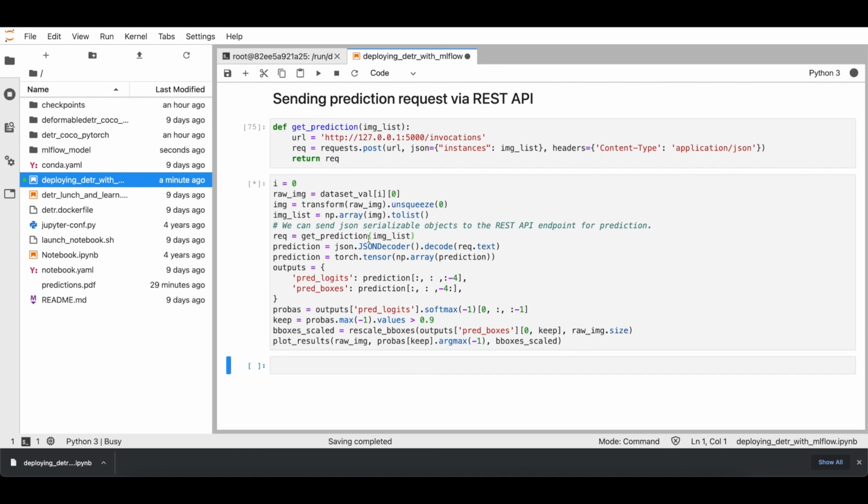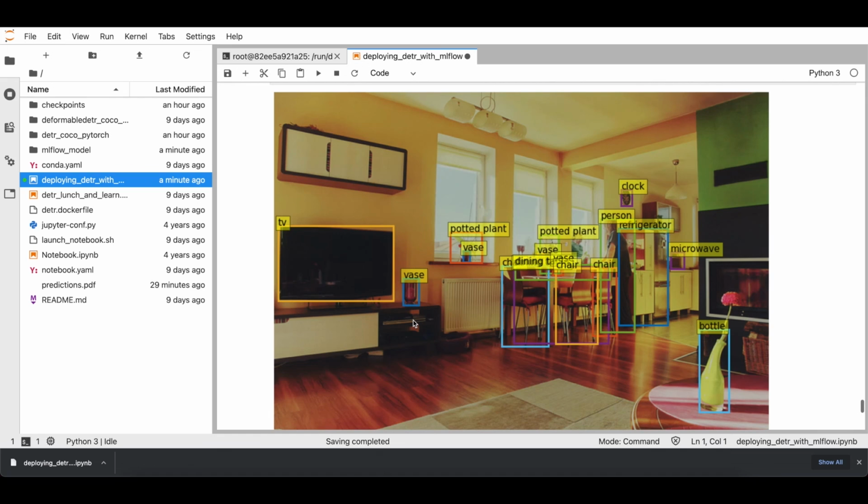It's taking a while because the GPU is not quite warmed up yet, but here we can see the predictions from DETR. For the most part, it looks pretty good. The only one that looks a little bit off is the refrigerator, but it is doing something pretty reasonable for the other objects in this scene.